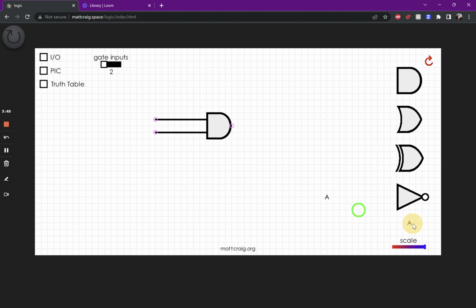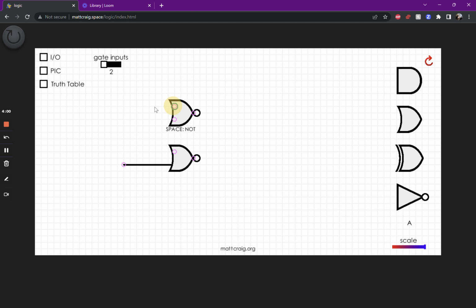Finally, you can also make a flip-flop or SR latch with NOR gates. So I'll make 2 NOR gates here. And you can just move the output backwards into the other NOR gate like that. We'll put on input-output so I can change the values.